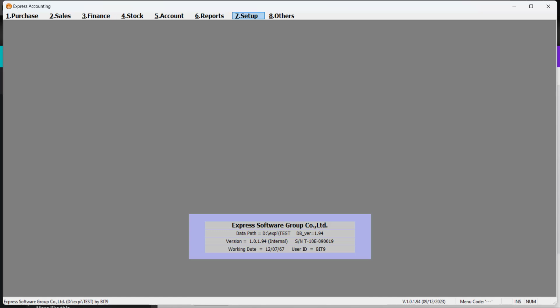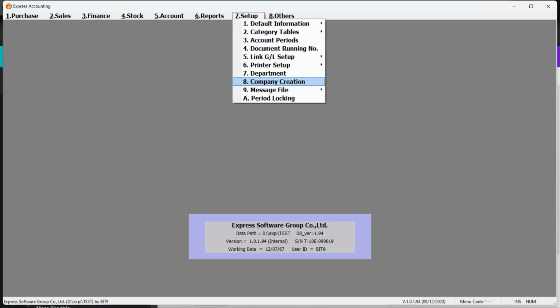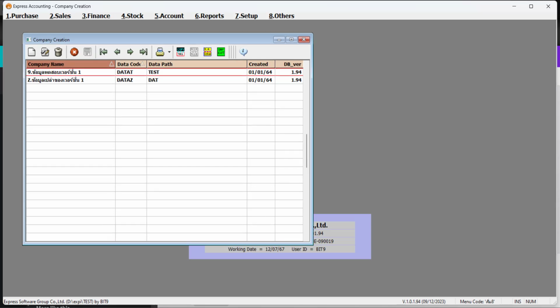First, you must create your new company data folder, which can be done via the Setup menu, number 8 Company Creation.